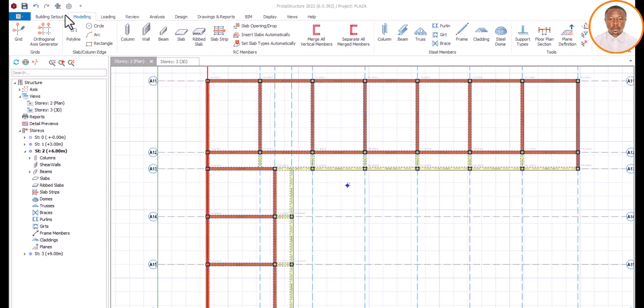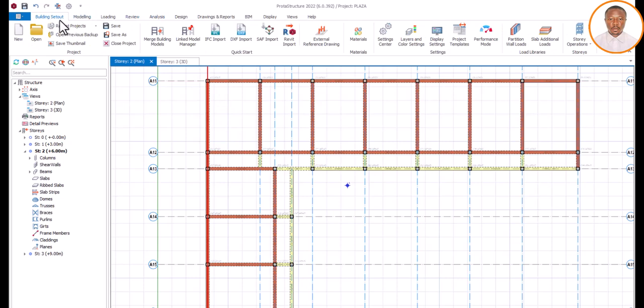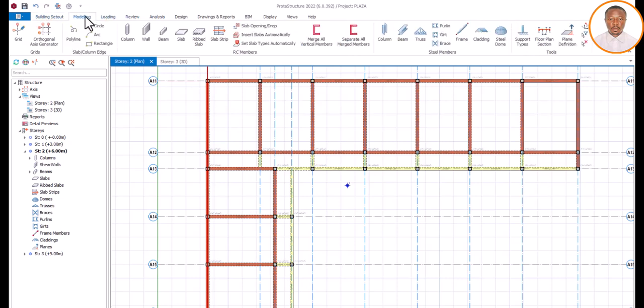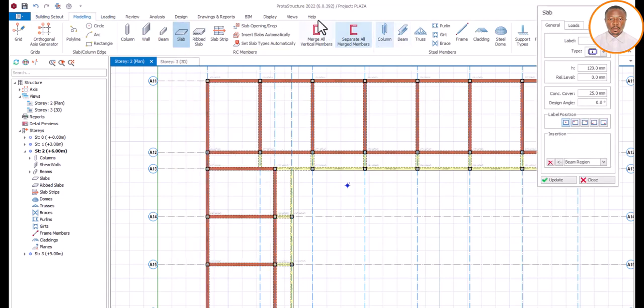Therefore, what we ideally do is, like on a building set out, you click on your modeling, then I come to slab. I'm using Protastructure 2022, as you can see up here. My slab depth I'm using is 150. Your slab depth is not constant. It depends on the structure. There are times I can use 175, at times I can use 200. It depends on the structure, the span, and how big your panel is.